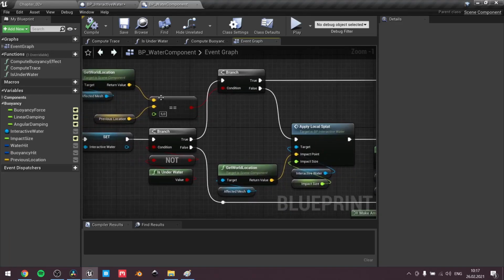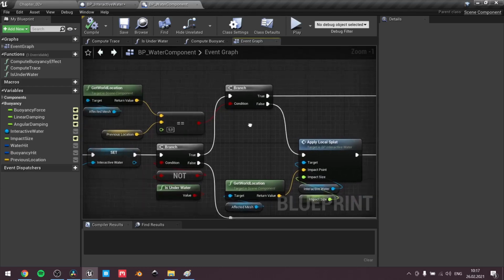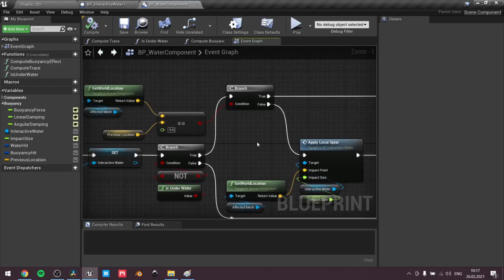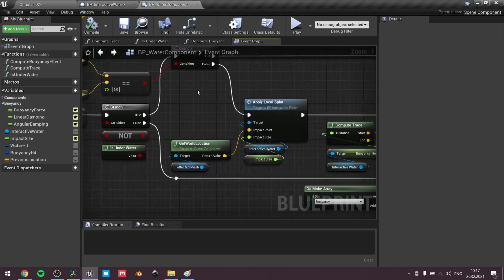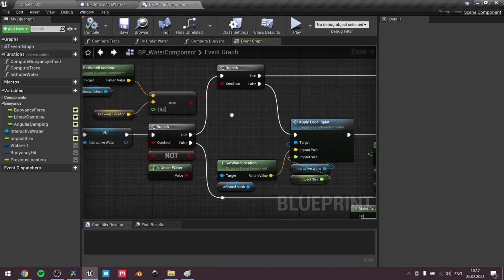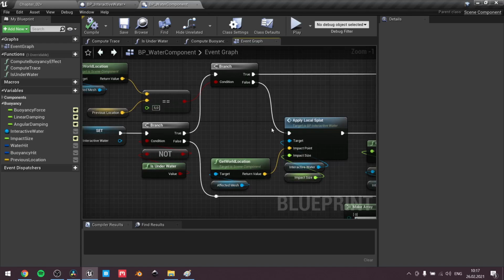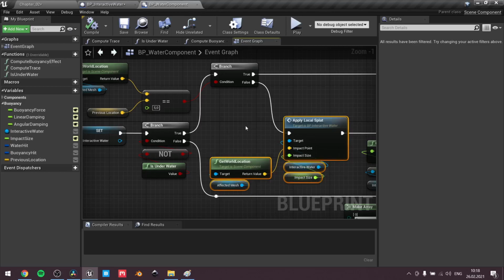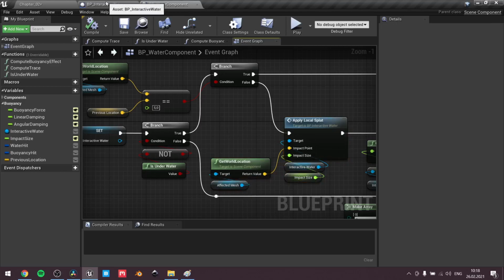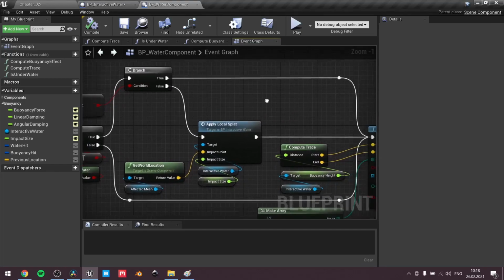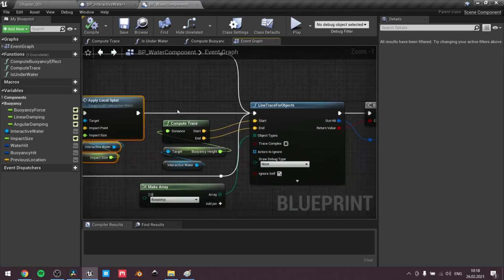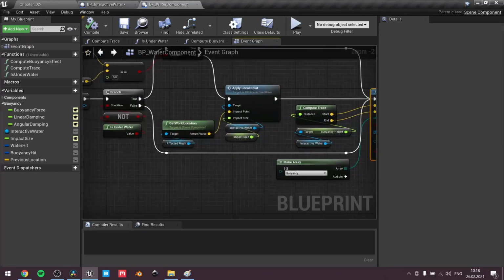So if it's not under the water, I check this condition, and if it's false, so my location and my previous location aren't equal, I apply local splat. That's the waves inside the interactable water. Well, if it's true, I just skip this part and continue with this one.